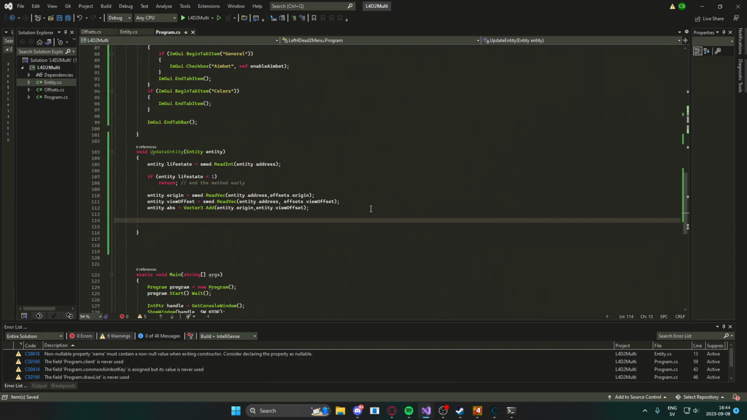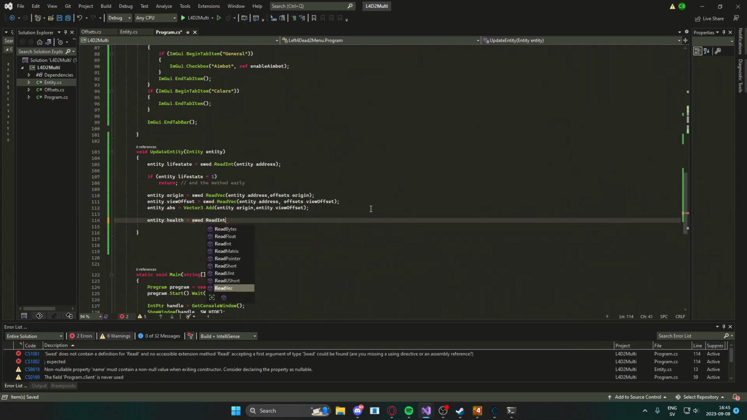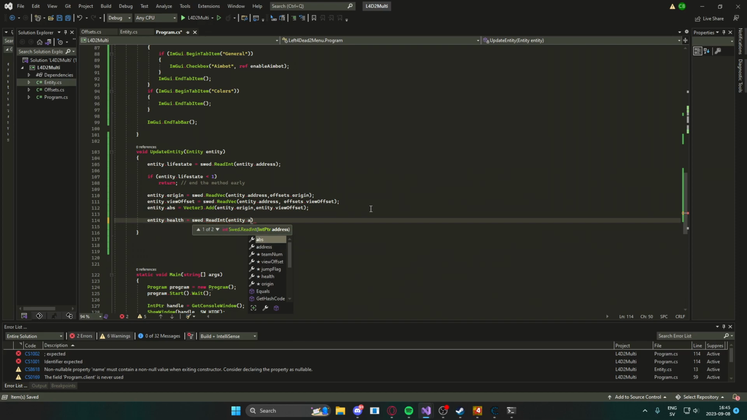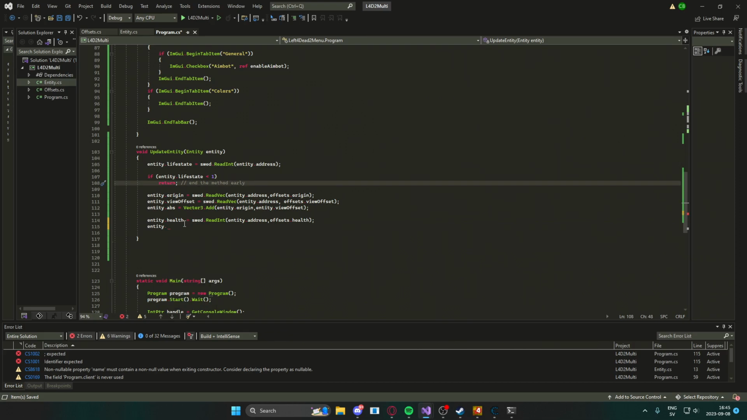Now we will read some integer attributes. The entity.health we will need, it will be swedz.readInt, entity.address as the base, and then the offset will be offsets.health. It's pretty straightforward. We just use the offsets to read and copy all of the data into our own entity class.